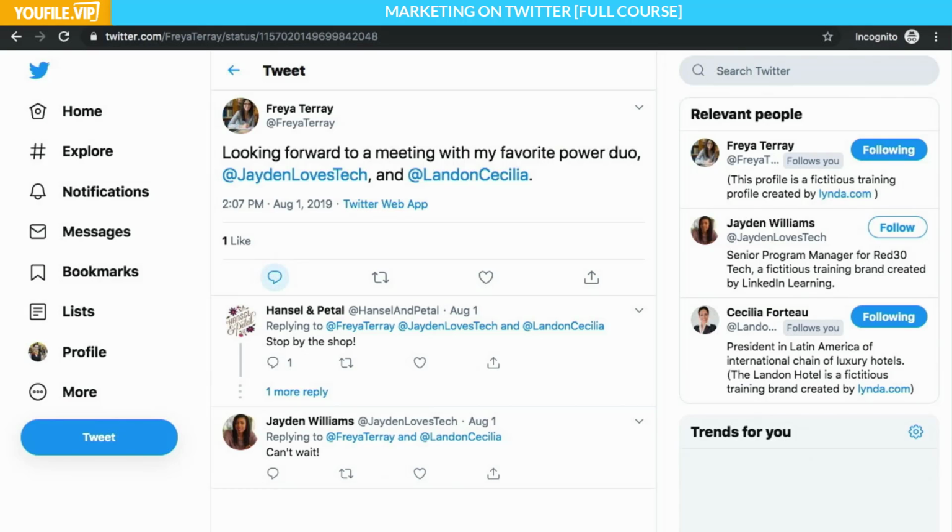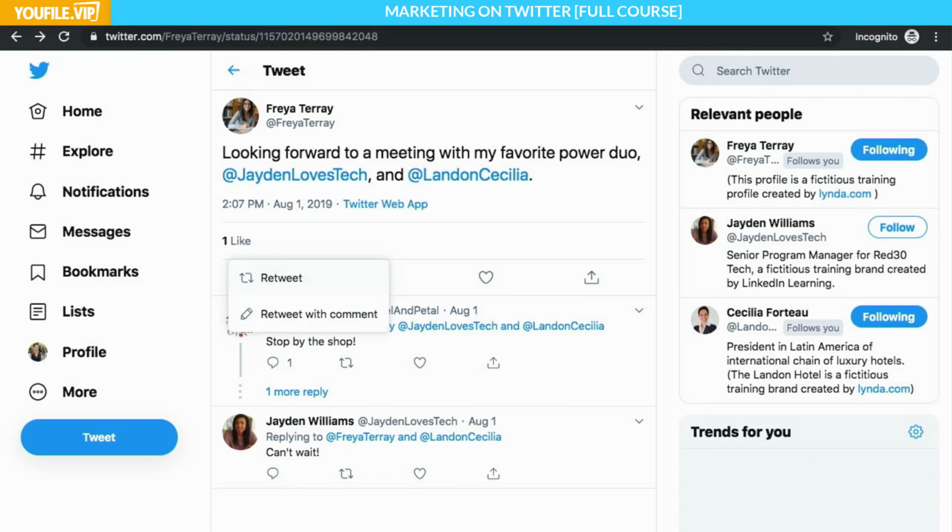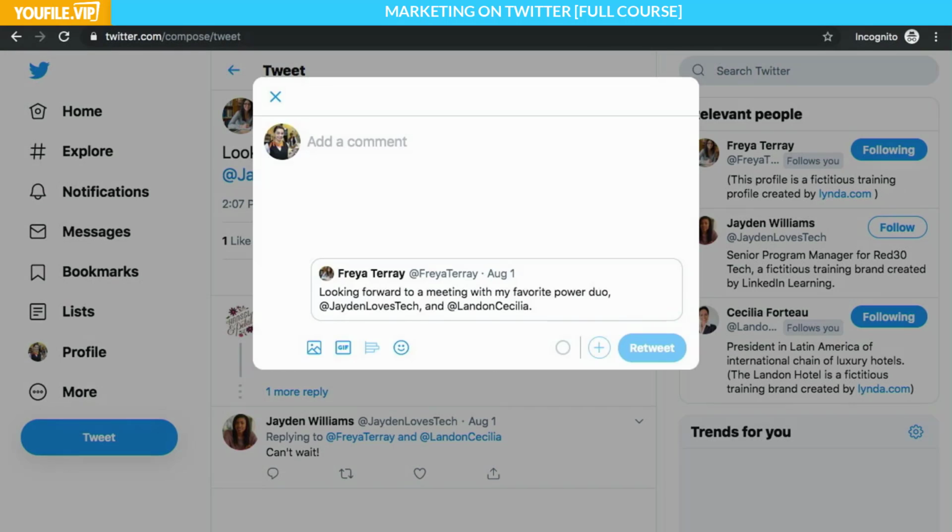The first option is the dialogue bubble, and this is where I can directly reply. A reply isn't limited just to text. I can also include an image, a GIF, a poll, and an emoticon. To the right of that is where I can retweet it. So I can retweet it without adding a comment, or I can choose retweet with a comment. Here it looks very similar to the reply option, except that the tweet is going to maintain in this little box below, and then I can add a comment to it.